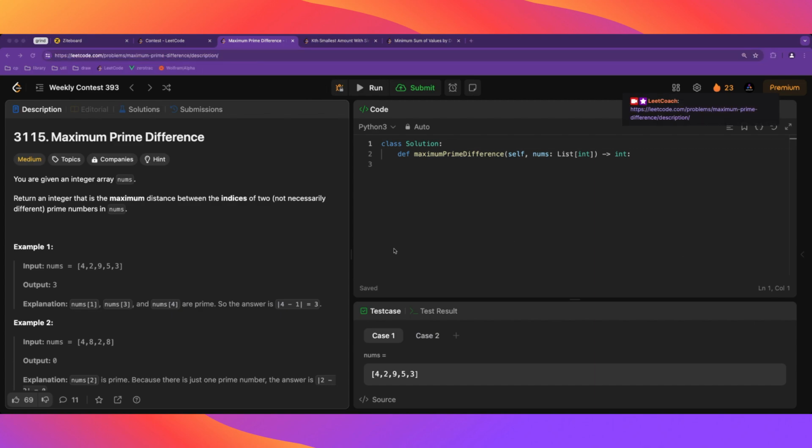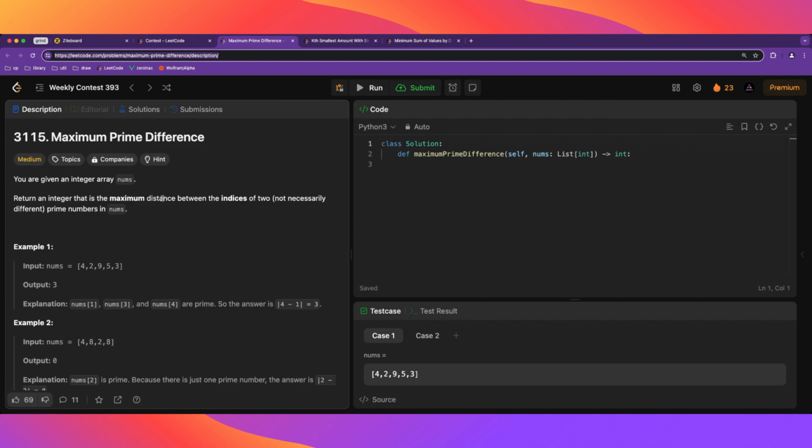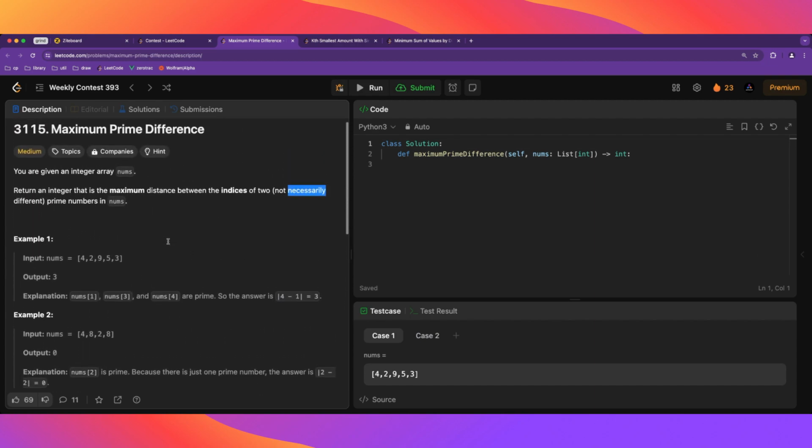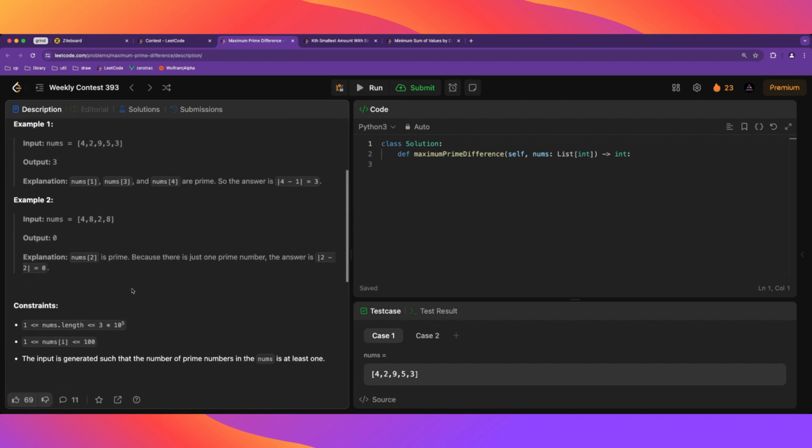Here's the link. Maximum prime difference. So we're given an integer array nums and return an integer that is the maximum distance between the indices of two not necessarily different prime numbers. So this is interesting, not necessarily different. So that's the special case where there's only one prime number. So you must return 0, I guess, in that case.